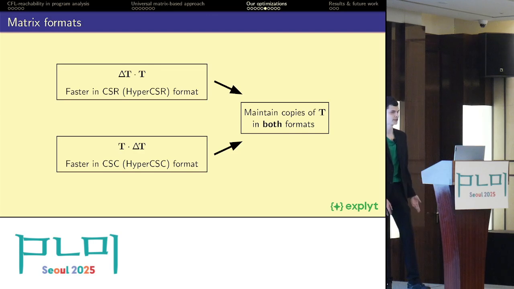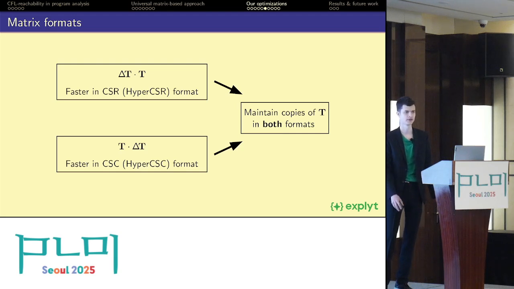The first of these 3 is optimizing matrix formats. The thing is, some matrix multiplications are faster in row major formats, while others are faster in column major formats. So we actually maintain 2 copies of the matrix T, so we can choose an appropriately formatted copy based on the multiplication we perform.